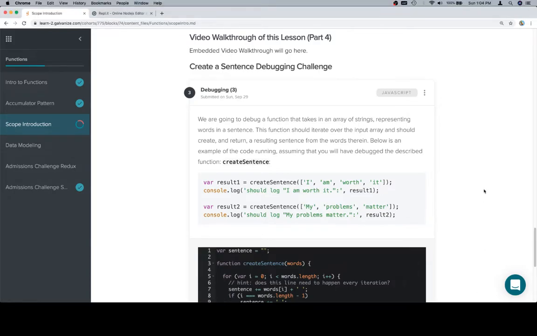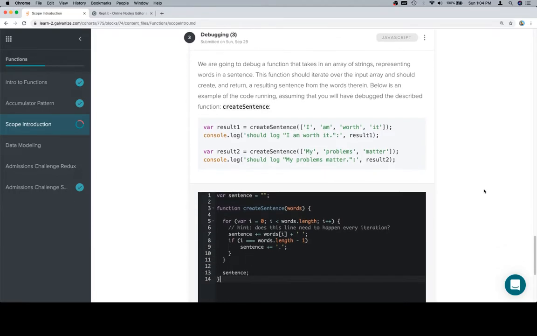Hey everyone, this is part 4 and it's the last part of our scope introduction. So we're going to debug a function that takes in an array of strings representing words in a sentence. This function should iterate over the input array and should create and return a resulting sentence from the words therein. Below is an example of the code running, assuming that you will have debugged the described function createSentence.